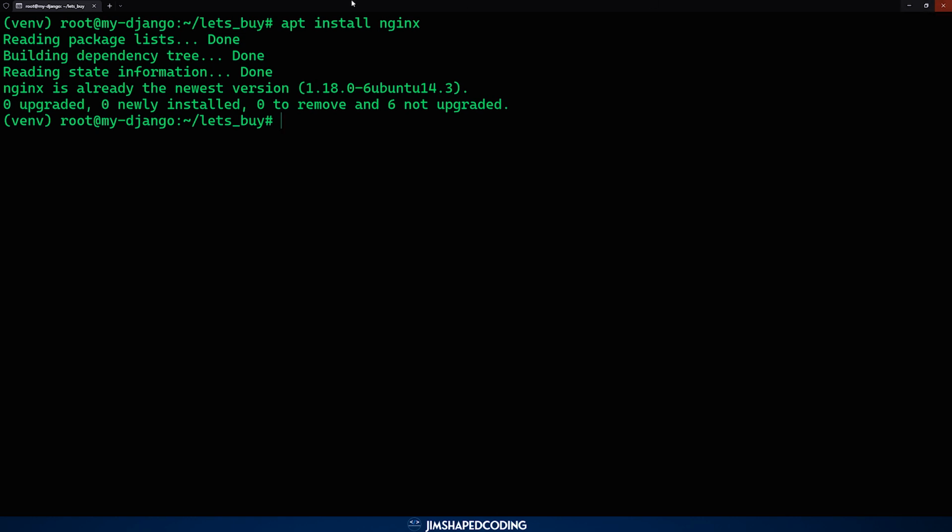For myself, I see Nginx is already the newest version because I already have Nginx installed, and some Linux servers are already coming with Nginx by default. And that's why I see that message.